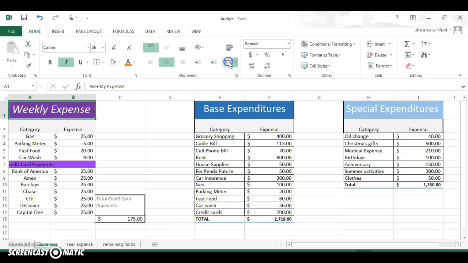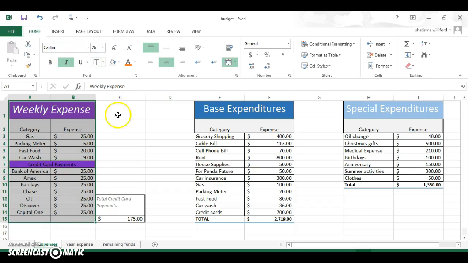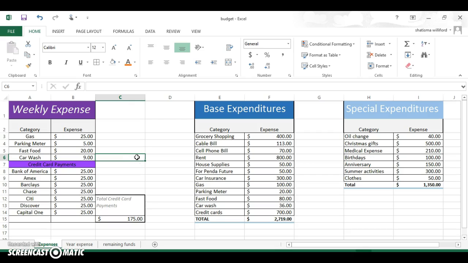So I just merged the text so that you can see it clearly, and I added categories, expenses. Here I'm going to merge the text too to give it a more defined finish. And then I highlighted the area and just added a basic border so that you can see the text more.